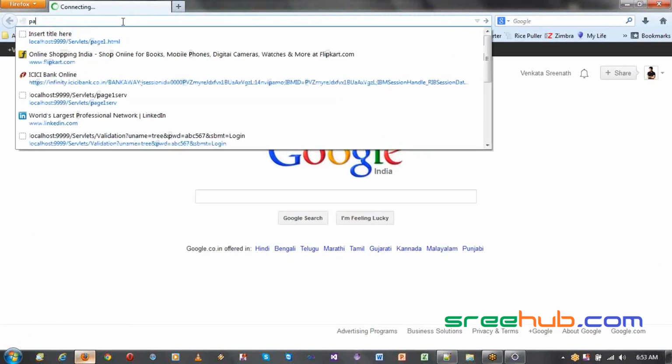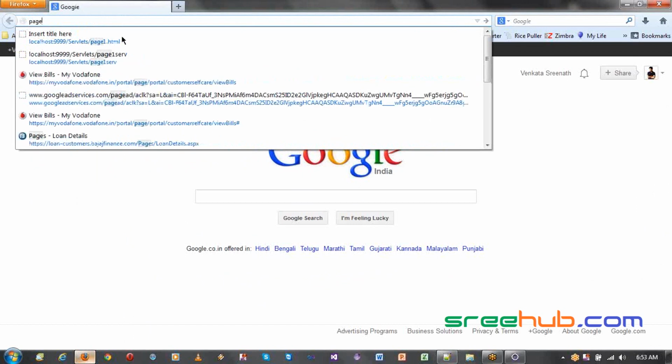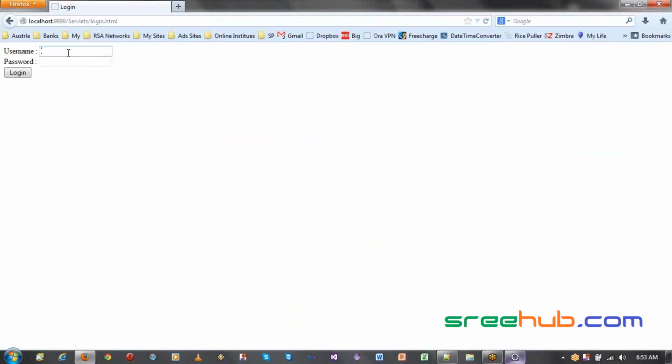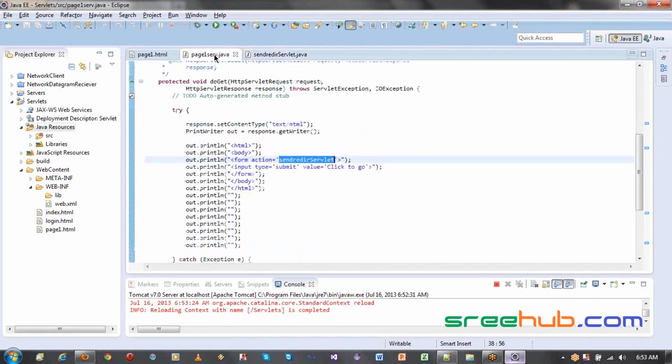Which is our page servlet, Page 1 serve, right? Page 1 serve. And when I click on go, now you can see it went to the servlet, which is send redirect servlet, and it went to doGet. It went to this statement, and we got a login.html. That is how you can write your own logic.